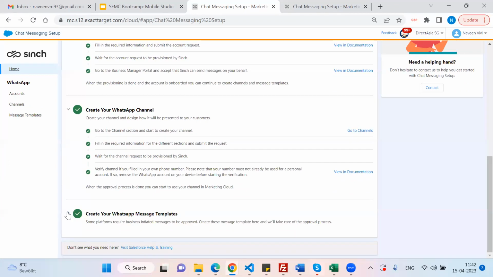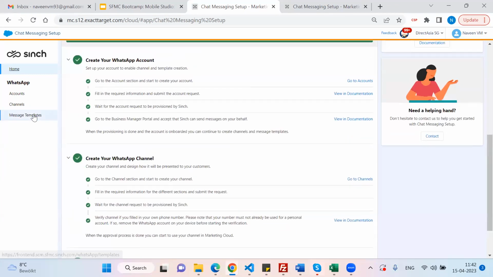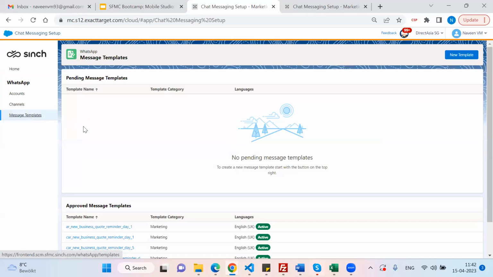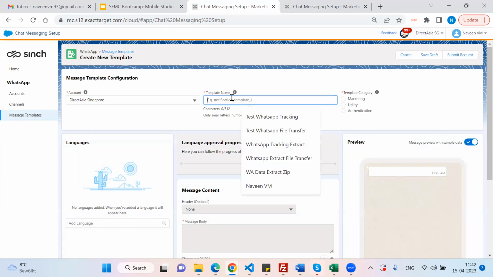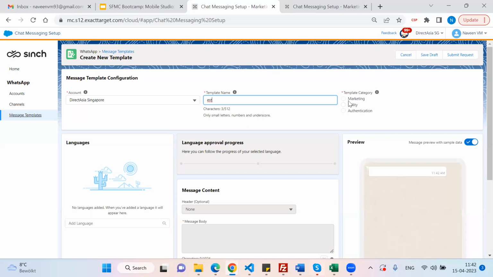Lastly, you will have to create your template. So this is what we are going to see: how to create the message templates, right? First thing is you have to click on the new template and select the account name. So just some naming. You have to select the category, whether it's marketing, utility, or authentication. In case of marketing, it's just promotional messages. In terms of utility, the one which we talked about, like order confirmation, product confirmation, things like that. And in case of authentication, it's about verification code and things like that.